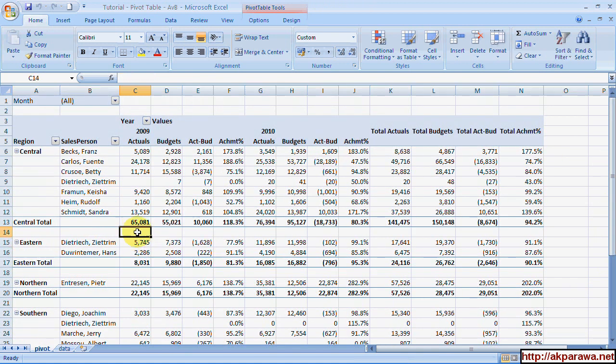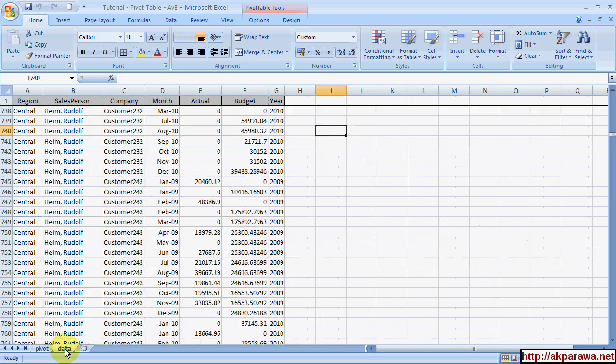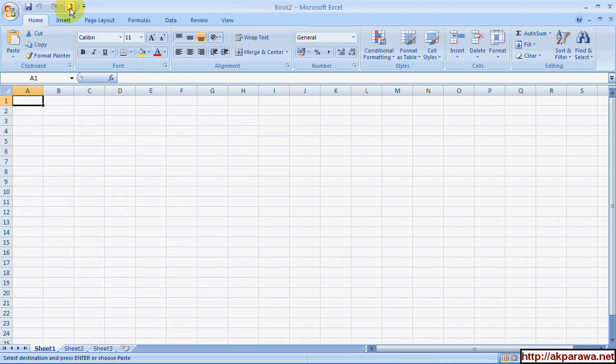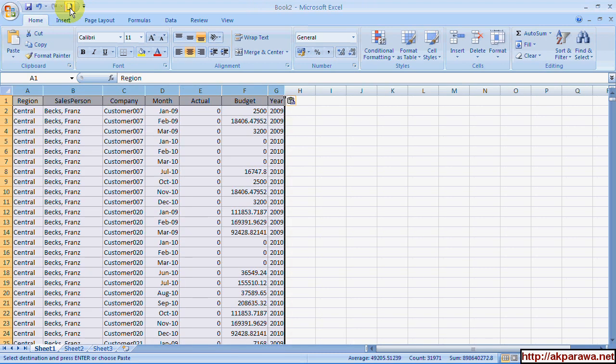Since we are replicating this report, we'll need to grab the source data of it. So if I go into the data area, highlight the whole lot, do a Ctrl+C on my keyboard to copy it, create a new workbook, do a Ctrl+V to paste that data in.